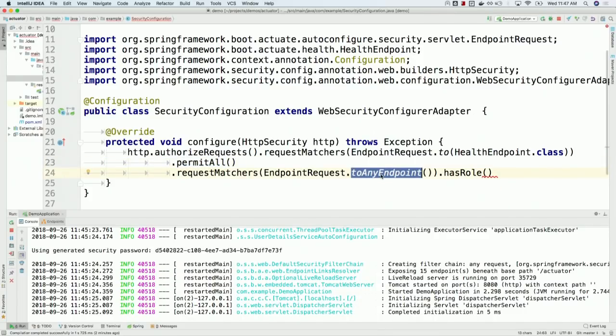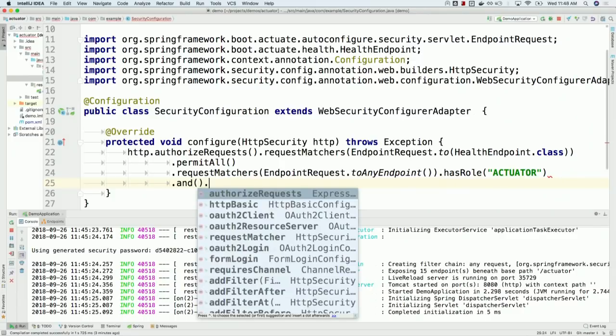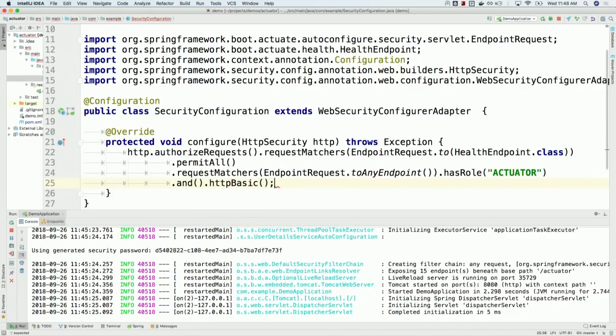EndpointRequest to any endpoint, so any endpoint other than the health endpoint, because the health endpoint has its own request matcher, we can say that it has some role. So let's say it has the actuator role. And let's just use HTTP basic to secure that.